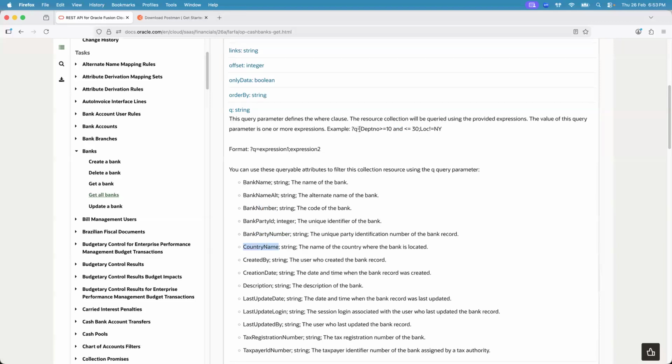Say, for example, if you say Q equal to country name equal to US or country name equal to UK, give it a try. See if it works. If it works, well and good. Otherwise, you ask a technical consultant to create a BIP report and you call it in your integration.